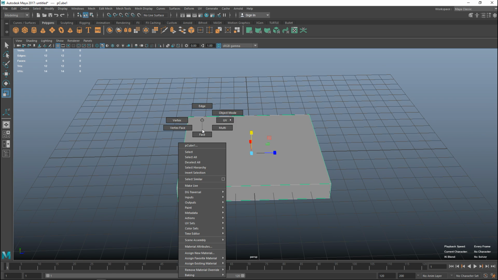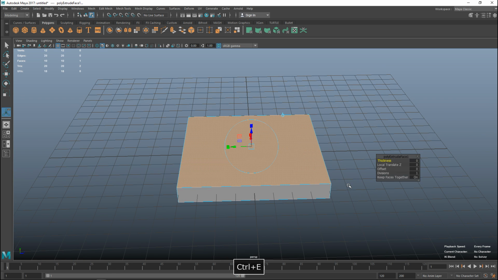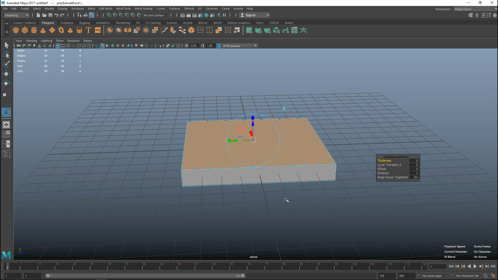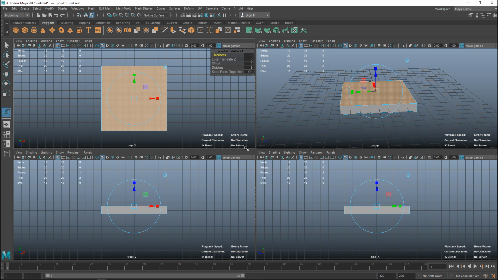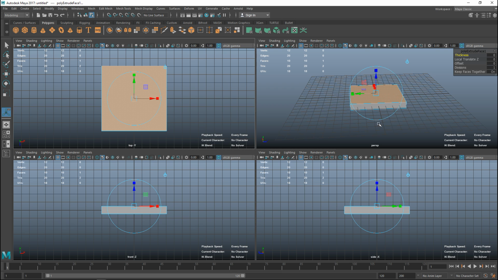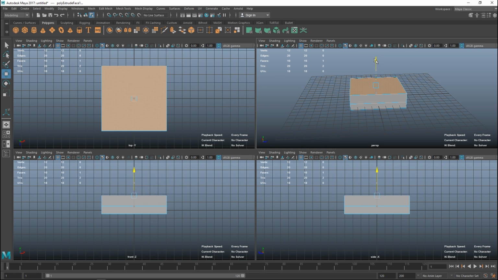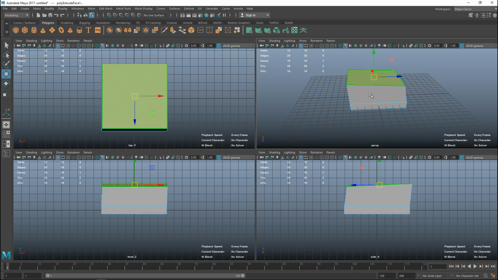Okay, so I'm going to right click at a face. I'm going to hit Control E to extrude, and I'll just open a few more windows here so we can see what we're doing. I'm going to hit W to bring that up. And as we do that, I'm going to hit E to slightly rotate that and hit W and move that to the side just a bit.